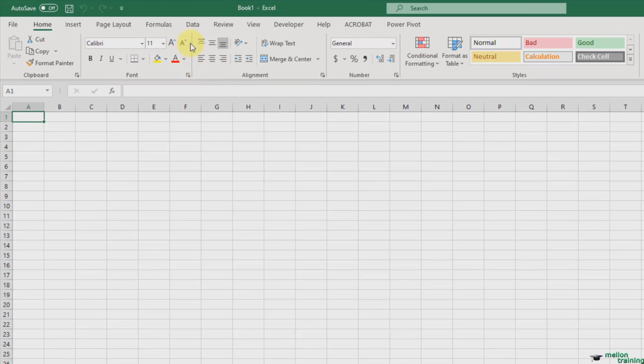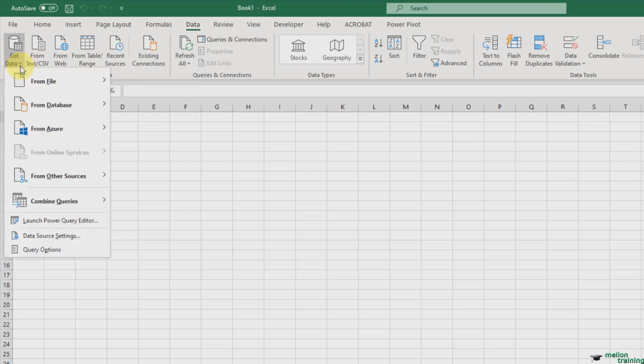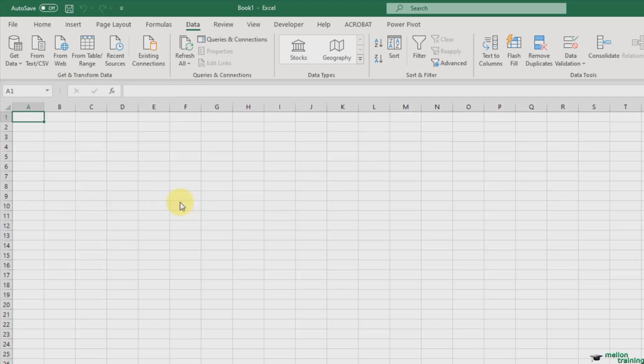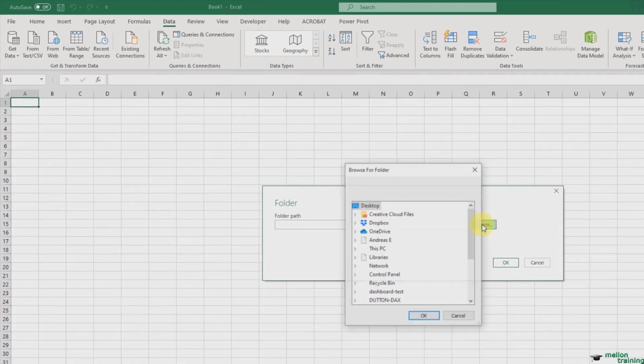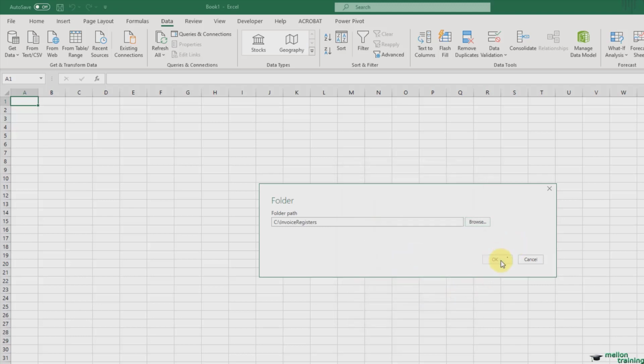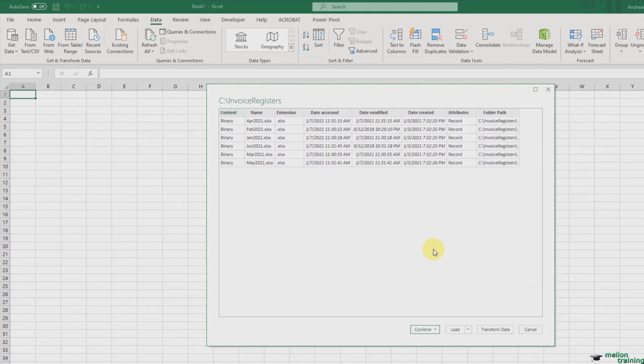Select Data, Get Data, From File, From Folder. Power Query asks you to browse for your folder. Find C, Invoice Registers, and click OK. Power Query shows you a list of files. Open the Combine drop-down menu and choose to combine and transform data.